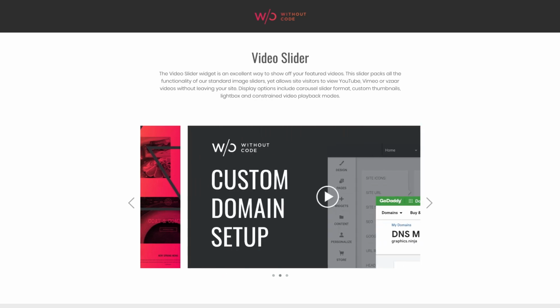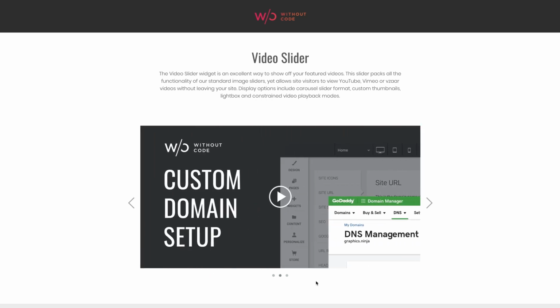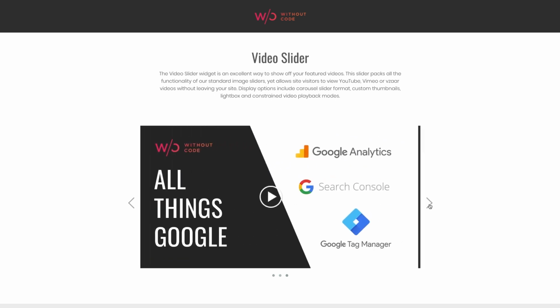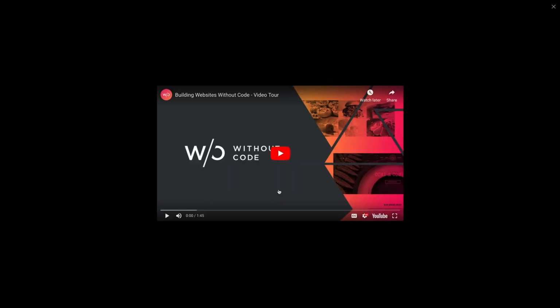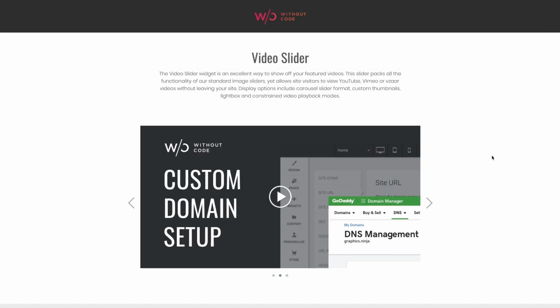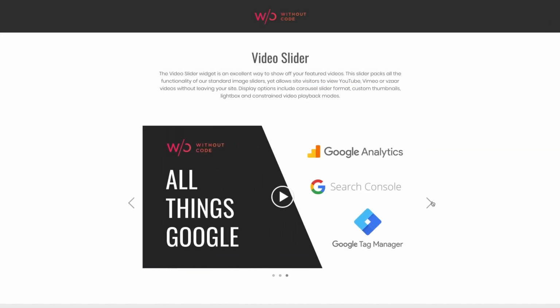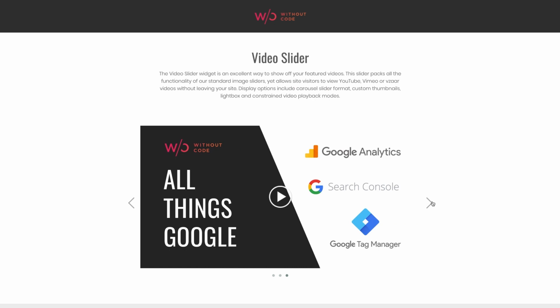Let's take a look at our new video slider widget. This is a great new way to display your videos in a slider format that we can navigate through with our arrows here. And of course, click to play, shown in a handy little lightbox display here. It's a super powerful widget with all the features that you would find in a standard image slider. It's also very easy to implement, supporting video links from YouTube, Vimeo, and Vizar.